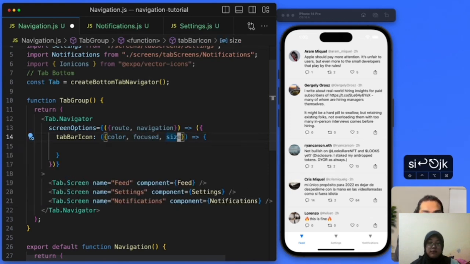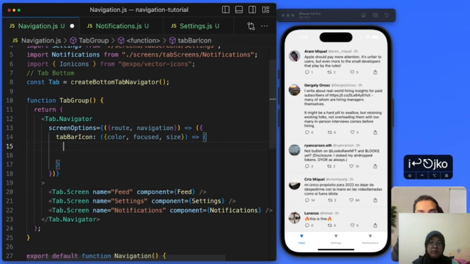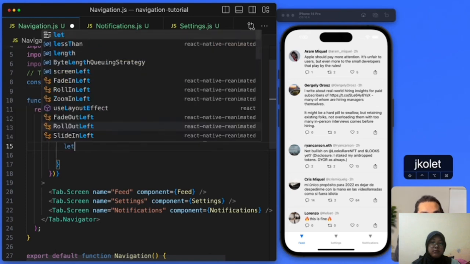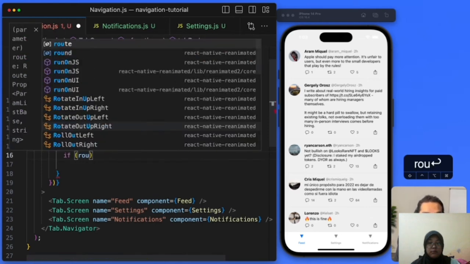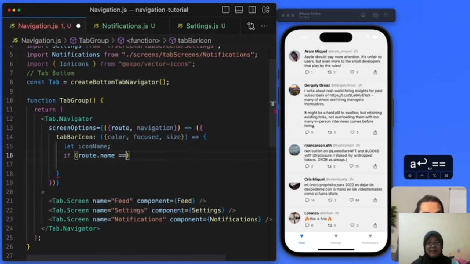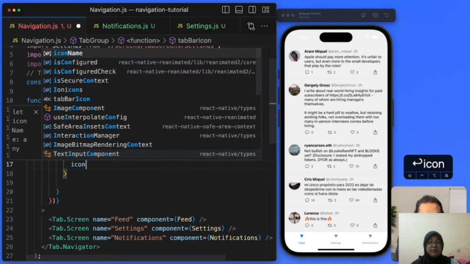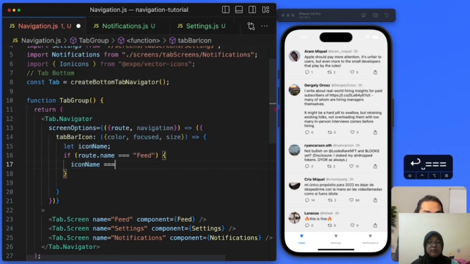And now we can say what icon we want to use on each screen or on each tab. The way we do that is with a simple validation. For example, let iconName. Now we can validate if route.name is equal to, and here we can copy this, feed, paste it here. And if the route is feed, what we want is to set iconName to the name of the icon we're going to use, right? In this case, it's going to be home.